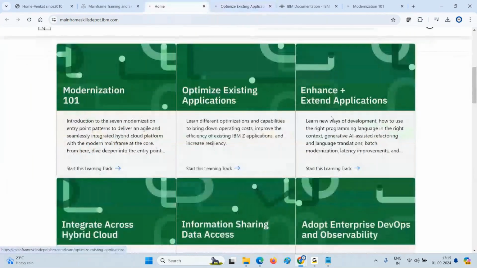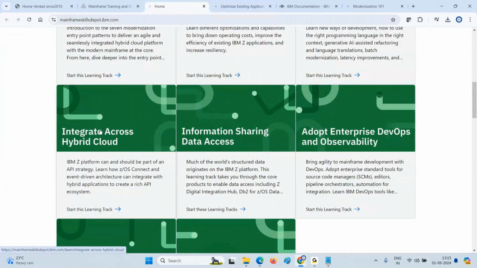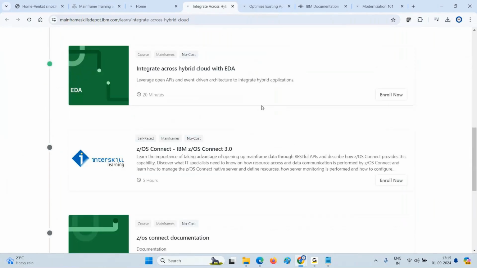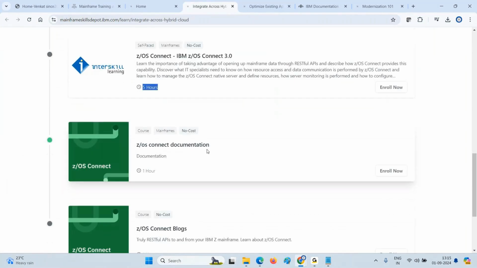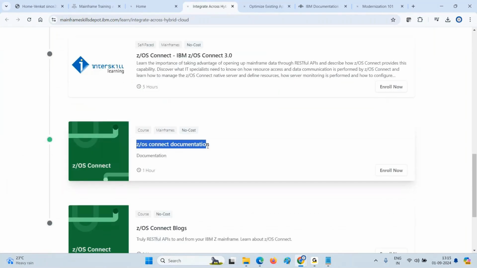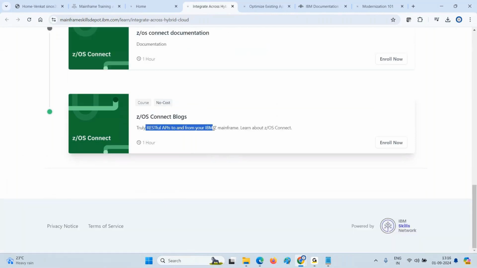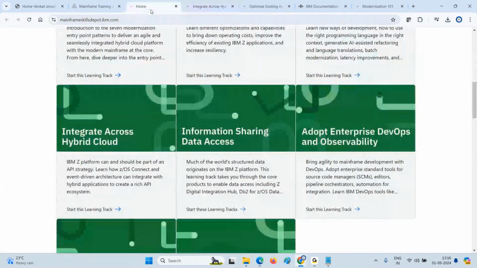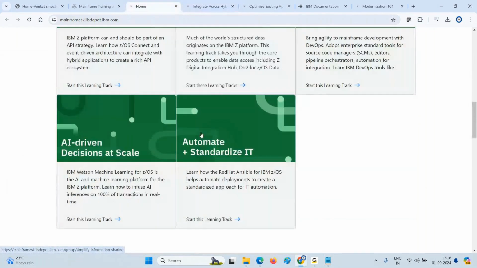Then you can see integrated across hybrid cloud, how mainframe combines with cloud. Let's learn something. You can see IBM Z Wise Connect 3. This is no cost, it's self-paced, videos are already there, 5 hours of content, learn something. And what is Z Wise Connect? This is very, very important. It covers how you can execute RESTful APIs. There is 1 hour of content, do this so you can get an idea how things work, and later you can go through other options.